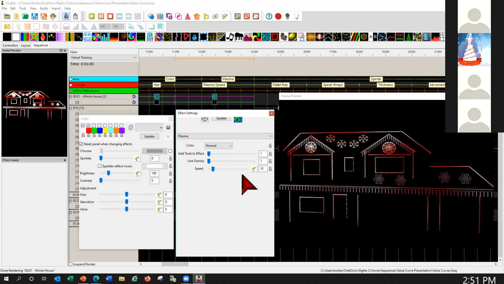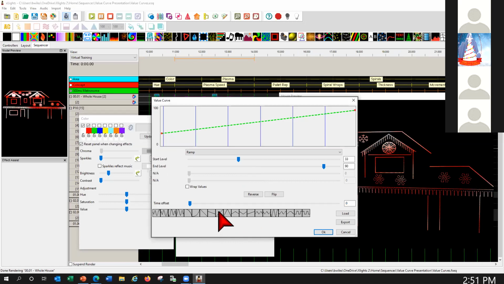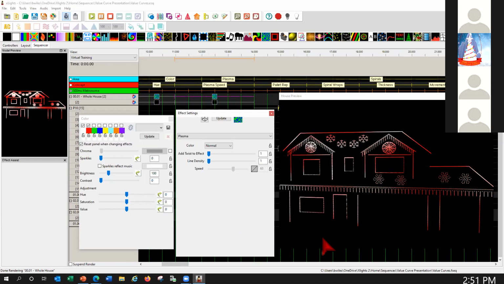The plasma usually runs very slow. If I don't put anything on this, or if I adjust the values, you're going to get a constant speed. But sometimes I'll have a sequence where the mood's changing, it's speeding up, and I want the effect to speed up. And I'll show you that in snowflakes and some other things when we get into that.